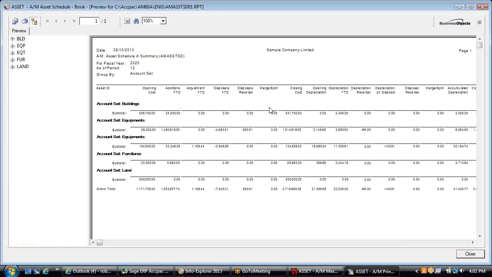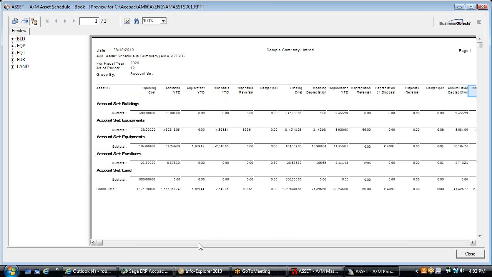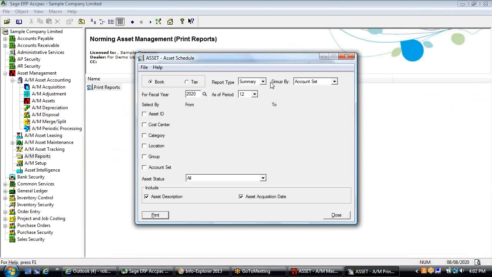And this is what some people call the continuity schedule, because we're showing your opening cost, your additions, adjustments, disposals during the year, and then your closing cost against your opening depreciation, year-to-date, reversals, disposals, total accumulated, and the difference between the two being your closing net book value. So this might potentially be used as support for the note to the financial statements. So that's the asset schedule in summary.